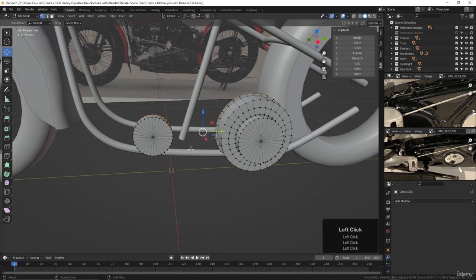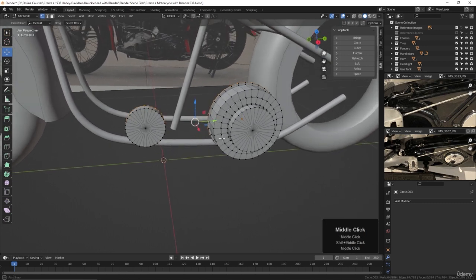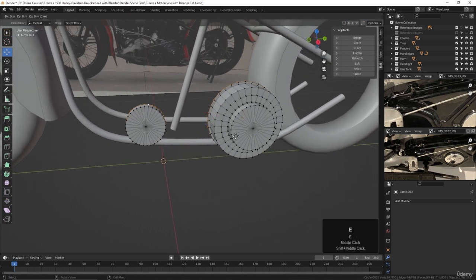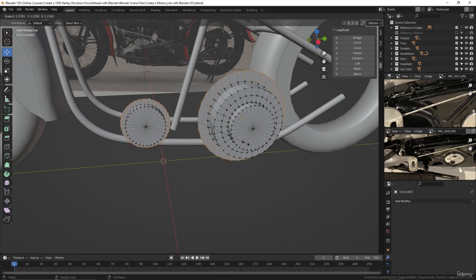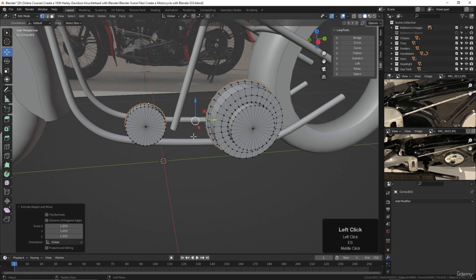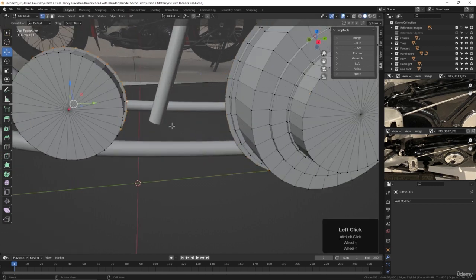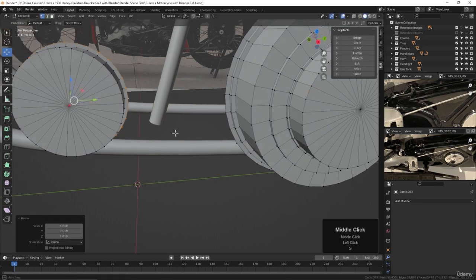The default is usually at median point. And since I was doing these one at a time, we really couldn't tell the difference between median point and individual origins. But with individual origins, what you can do is hit E and S, and they will scale out individually at the same time. So that's what I want, just a little bit on either one of them. And maybe I'll bring this one out just a hair more like this.